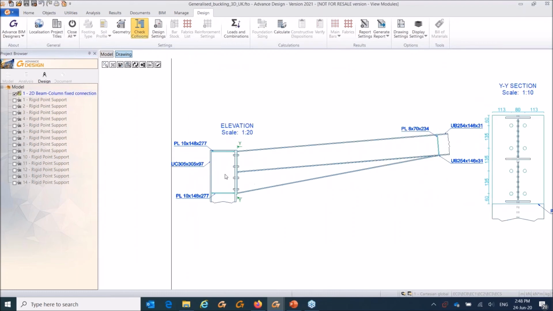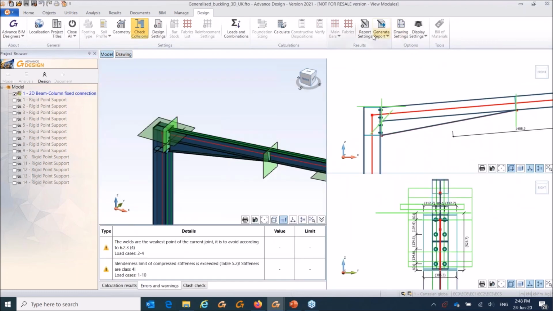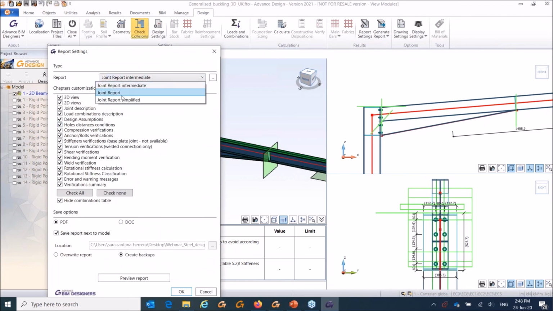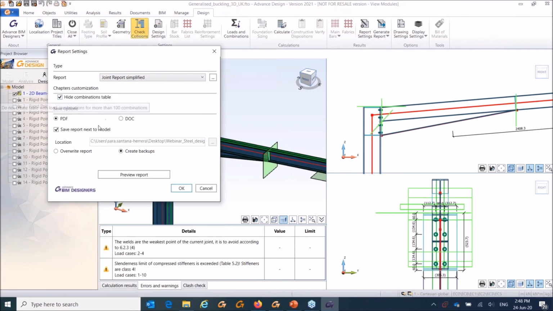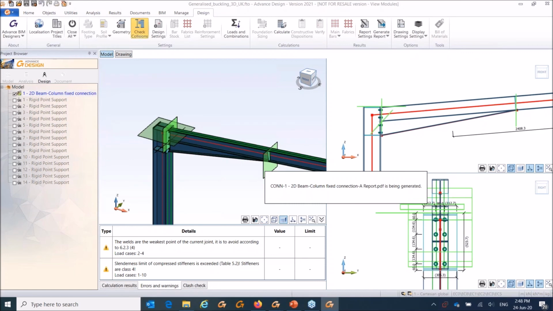You can also issue a drawing based on this design. So quite a simple drawing with an elevation and a section. And I can also create a report. So this time I will just issue a quite simple, simplified report. Okay, and then generate report. If you select a detailed report, you will have all the reference to the sections and chapters of the code.